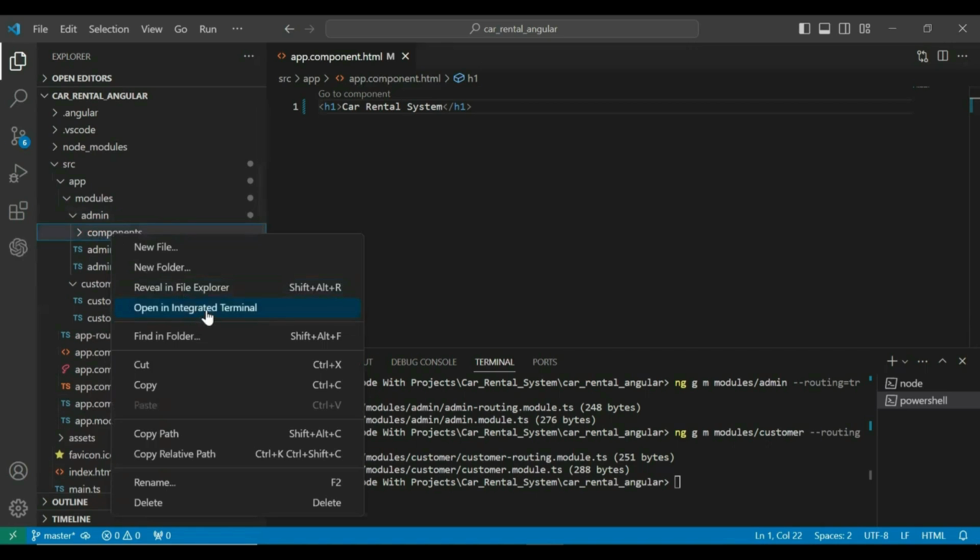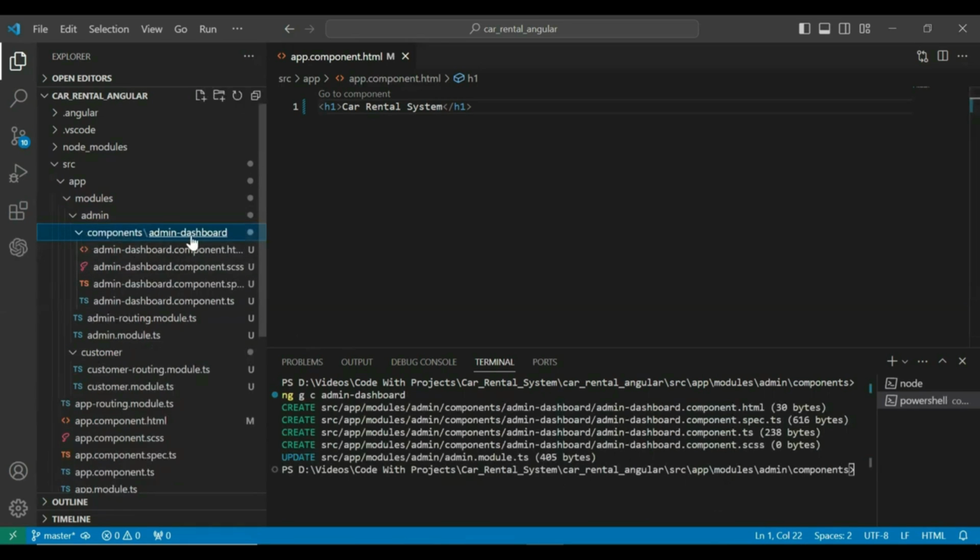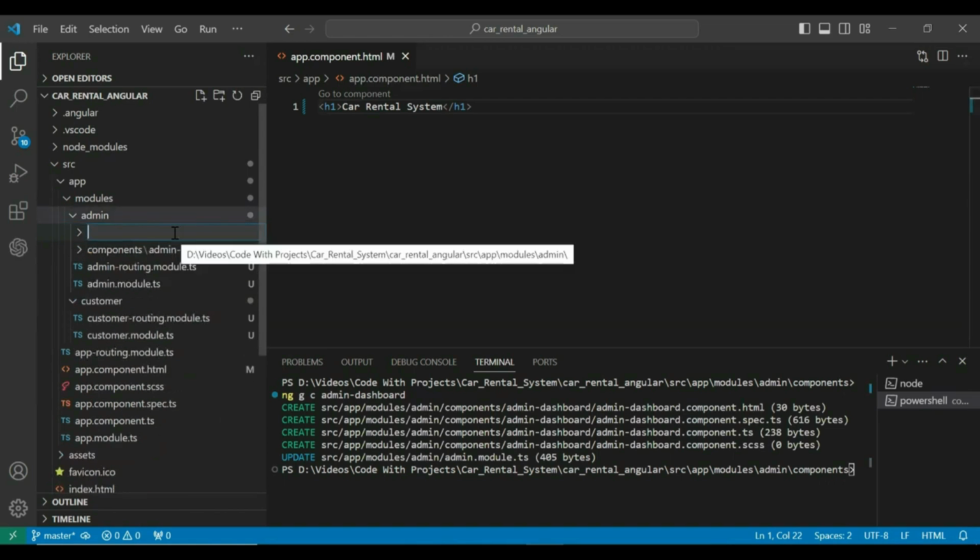Let me open the terminal in this components package, and here I'm going to create a component for the admin, that is a dashboard. So the command is ng g for generate, c for component, and the component name, that is admin-dashboard. And you can see the admin dashboard component. I'm also creating a new package for the service.